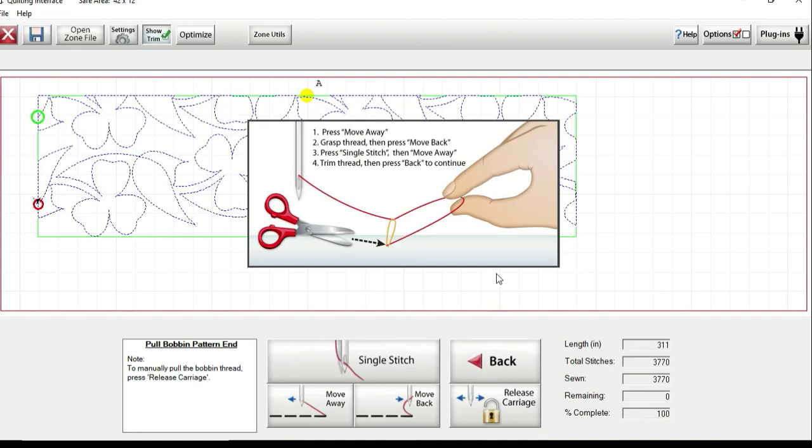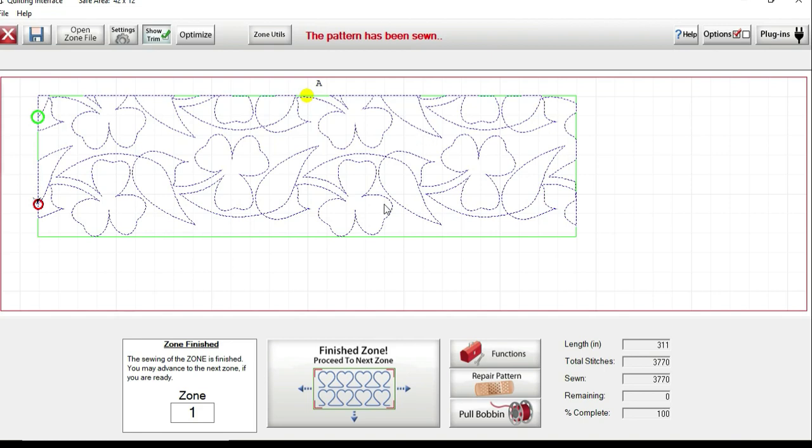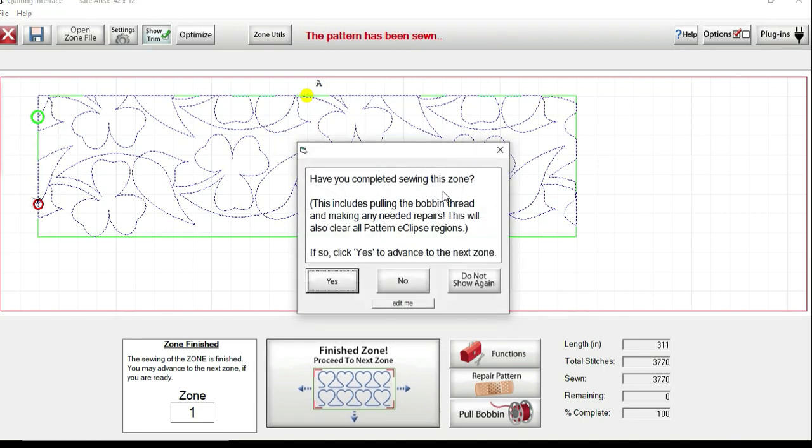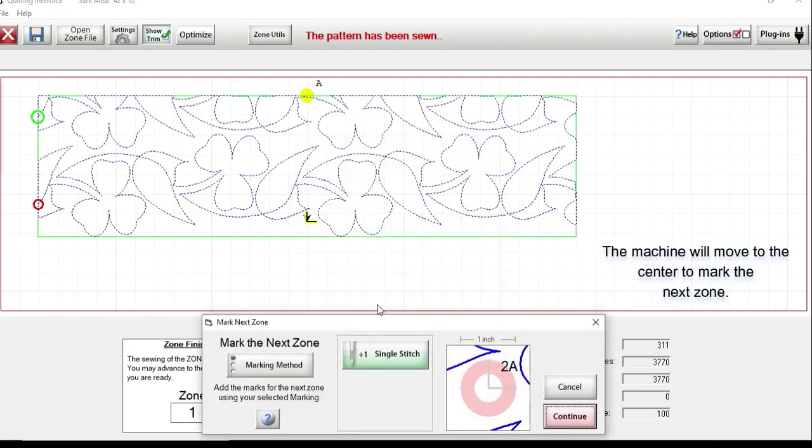So click on that, and since I had automatic bobbin pull deselected, I'm going to say release carriage, and then I'm going to move my machine back a couple of inches, grab the top thread, move the machine back forward, and then take that single stitch and pull up the bobbin thread and cut it, and then say back. So now we've pulled the bobbin, and we can say finish zone, proceed to next zone. It wants to know if you've completed the zone. Say yes.